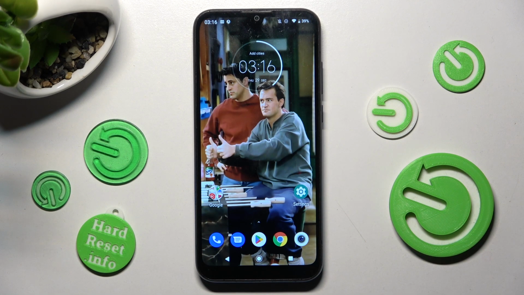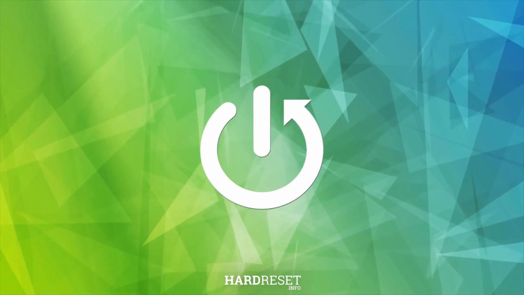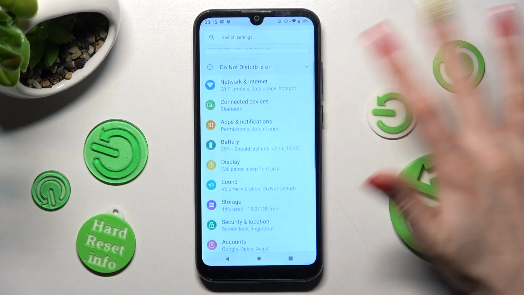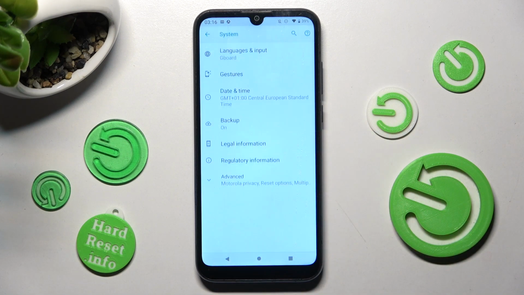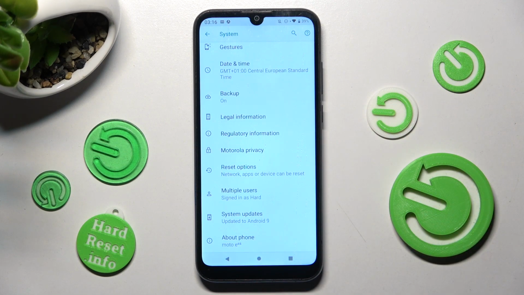In front of me is Motorola Moto E6S, and today I would like to show you how you can rename it. First of all, go into Settings. Now scroll all the way down and tap on System. Then you need to choose Advanced. Scroll all the way down and tap on About Phone.